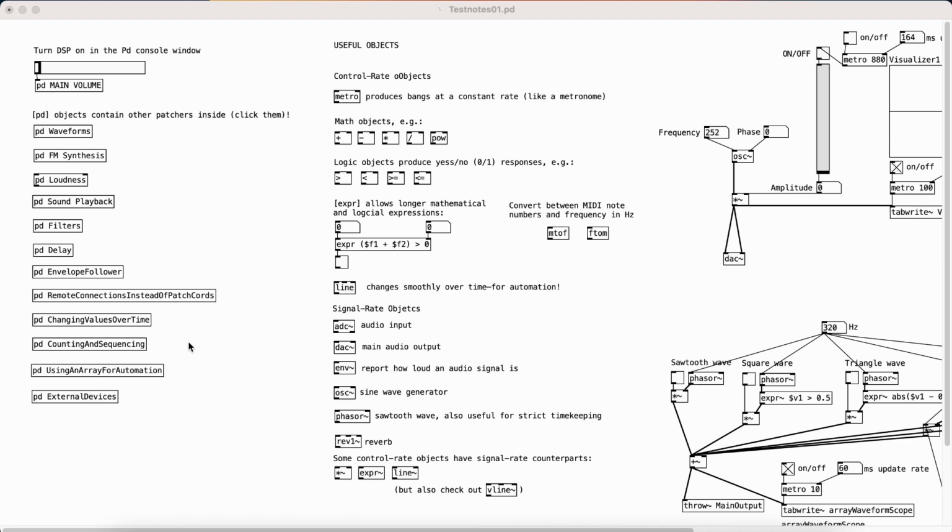So here is just my notes from class. Here on the left is useful objects. This is something that has been provided by my professor, and we're going to go through it to get a good base of what's happening.